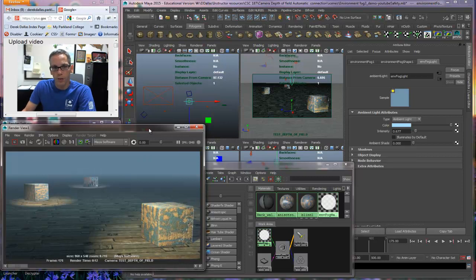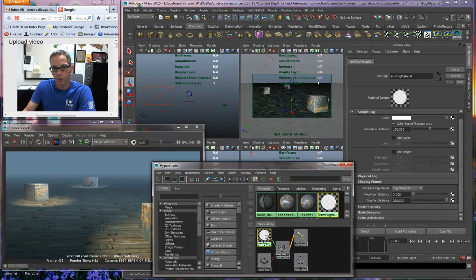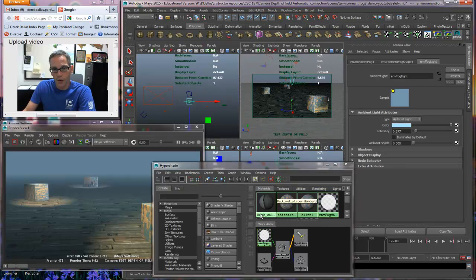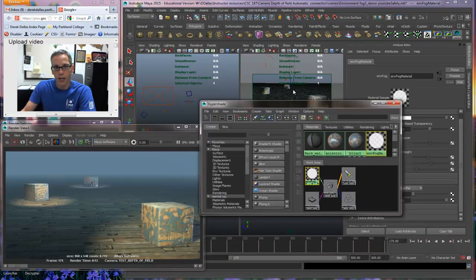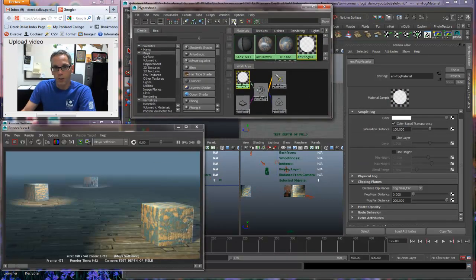So what we have to do is I'm going to go into my hypershading, select my environment fog node. Now notice that I got to that by selecting the icon here and going into my hypershading, clicking on this graph, the network. So I have my tab for the environment fog here. Now one of the things that I can choose to change is what's called the saturation distance.